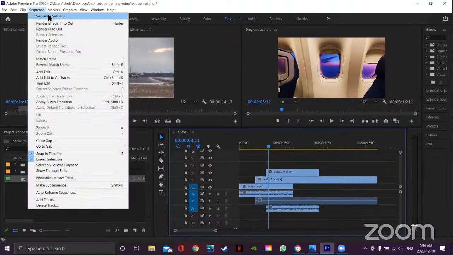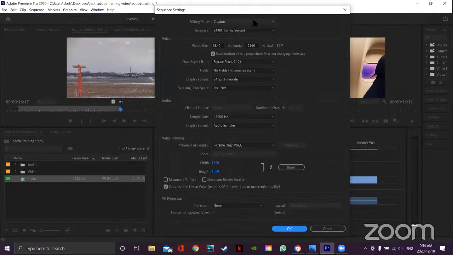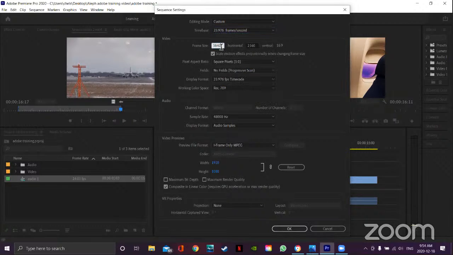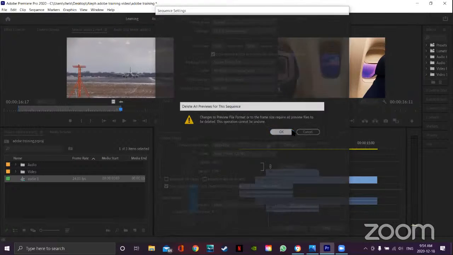So we're going to go to Sequence Settings, Custom. It's on 24, so we want 23.976. We want 1920 and 1080. Okay, we've got our square pixels, no fields, these are good. And then QuickTime, 422, and we'll hit OK. And don't worry about this.